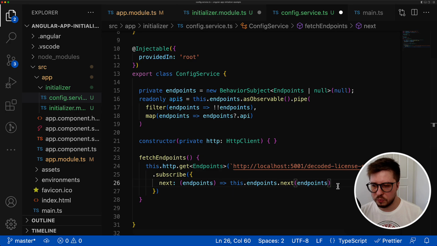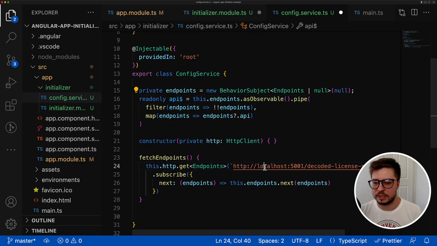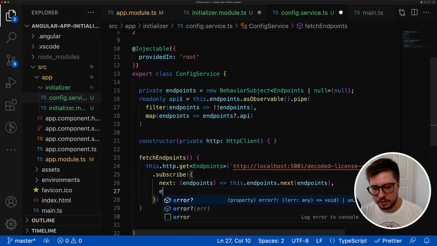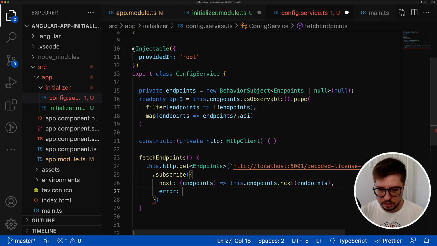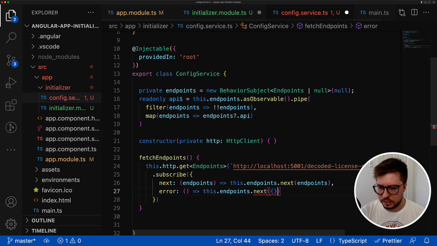In such a way we push everything this endpoint returns via the behavior subject to this observable, and all subscribers of this observable will then get the result that this endpoint returns. Also, we can handle the error case for this call, and you could dispatch some fallback URLs for that, or handle your error somehow differently.